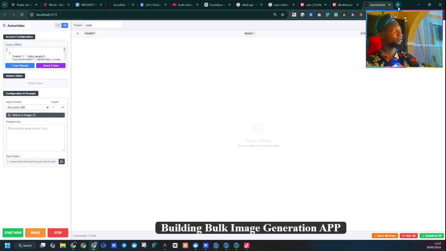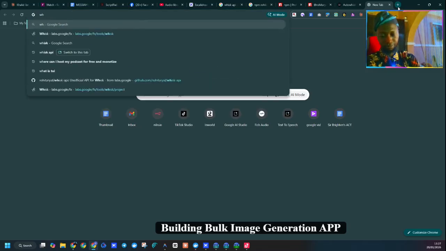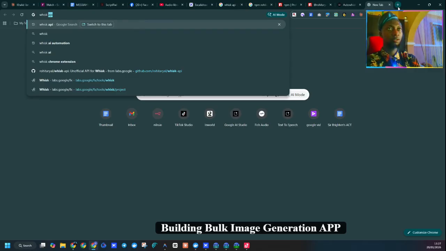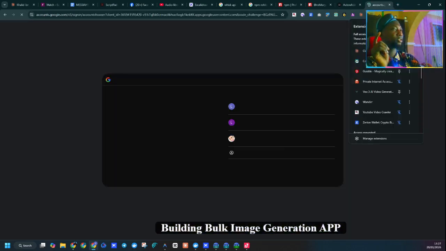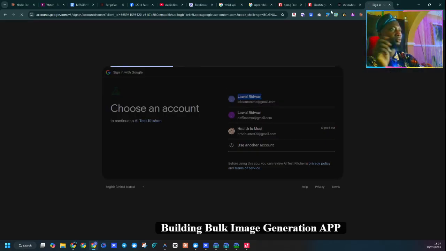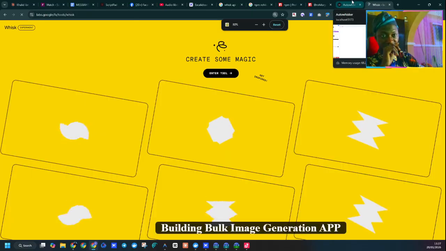All you just need to do is go to your Whisk AI. Go to Whisk itself, and there's something we call the cookie exporter. Let me see, is the cookie exporter available? Oh, I don't want to share my images live.